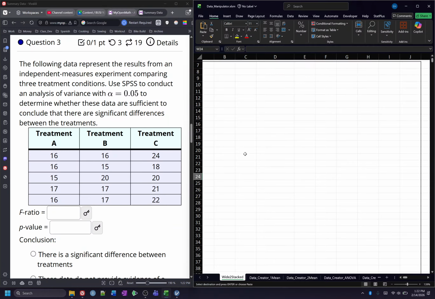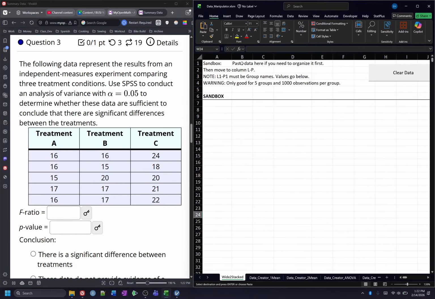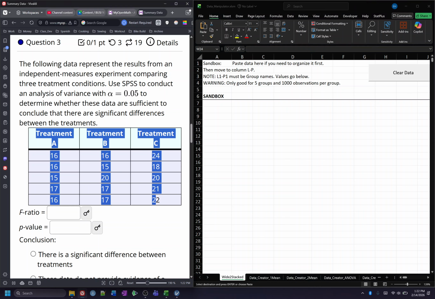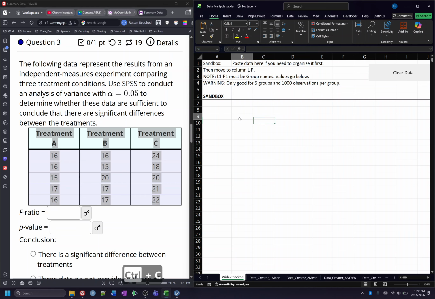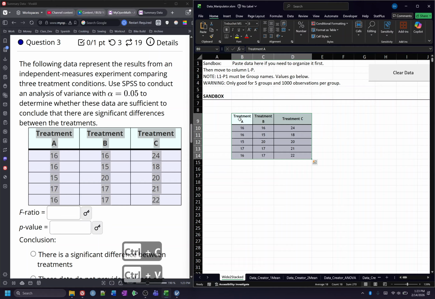So I have a little bit of instructions here. It says first, paste the data here in the sandbox if you need to organize it first. So we can just paste it in the sandbox and make sure that the formatting looks correct. I'm going to highlight my data, copy it, and come over to my sandbox. You can literally go anywhere inside the sandbox. We're going to paste it, and yeah, that stuff looks pretty good.